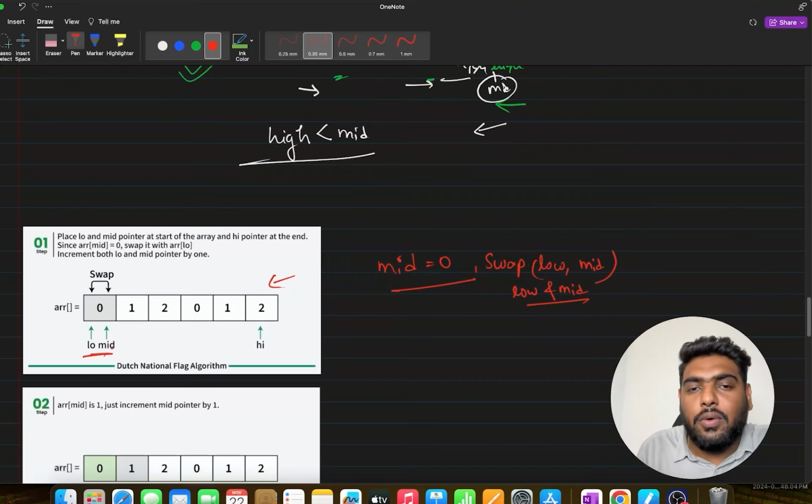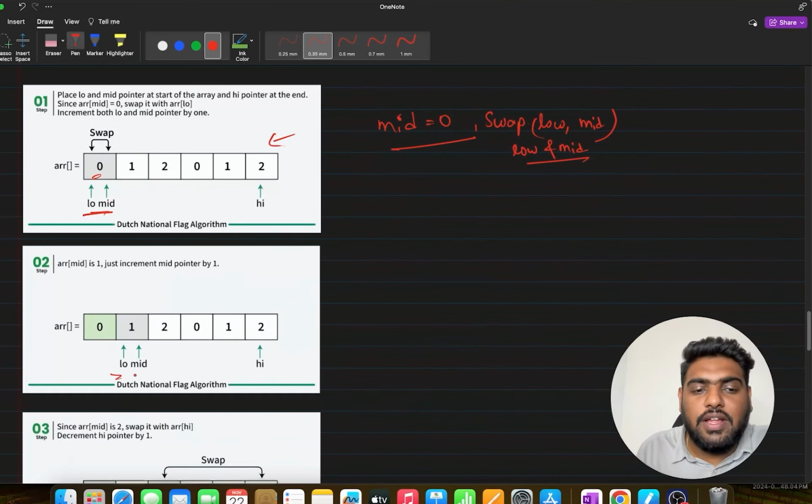So I would swap low and middle. Well, this would not affect much because we are on the same element. And then we have to increase both of these pointers. That is what we have done here.